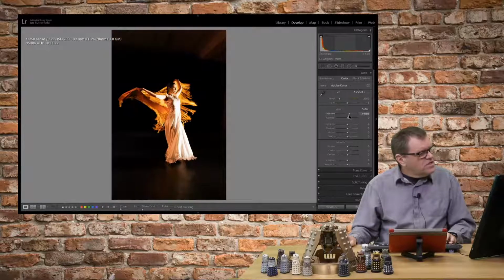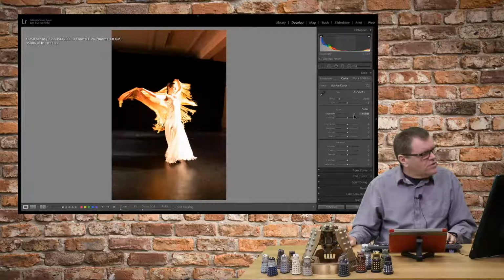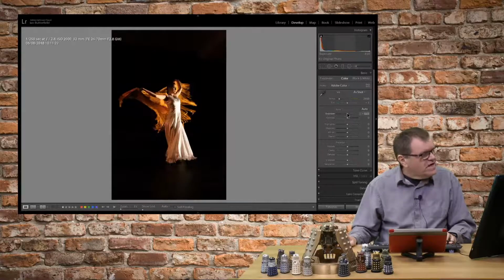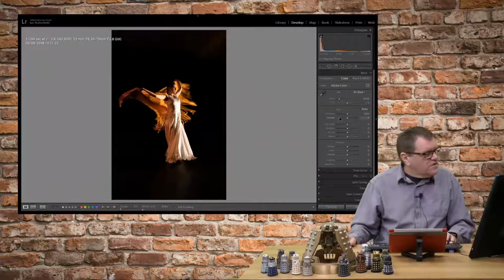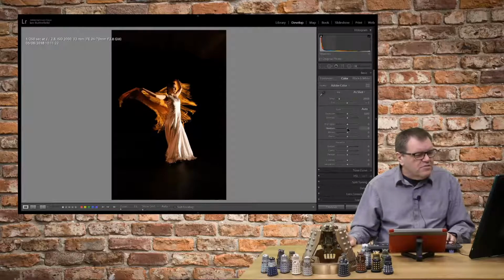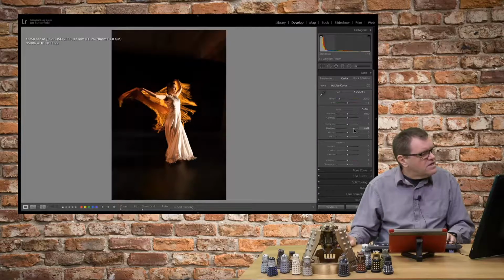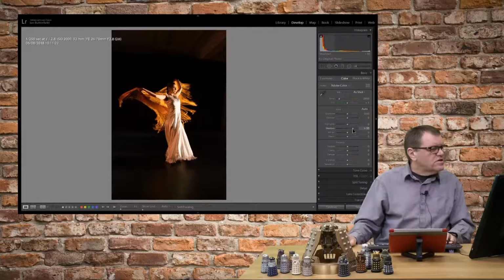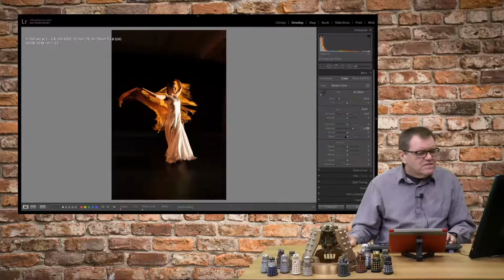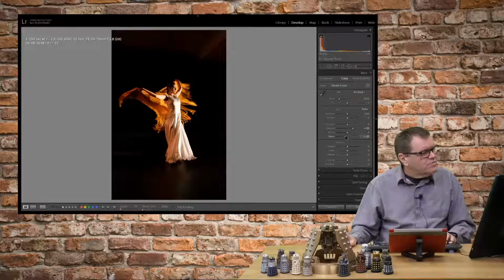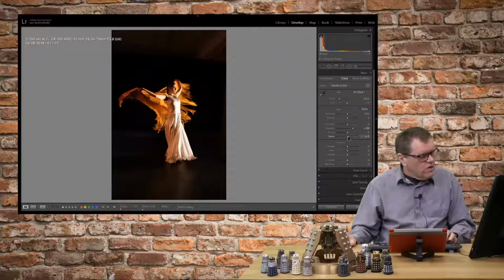Now, what I need to do is get some separation between the subject and the background on here. So let's just look at this and then bring up the shadows slightly on there. I'll try and do that. Oh dear, that's brought those blacks up at the top, which I don't want.